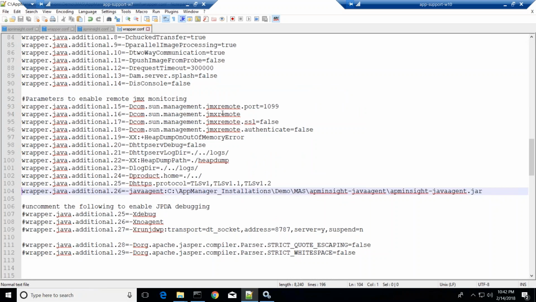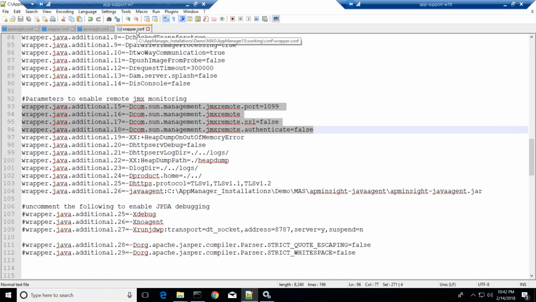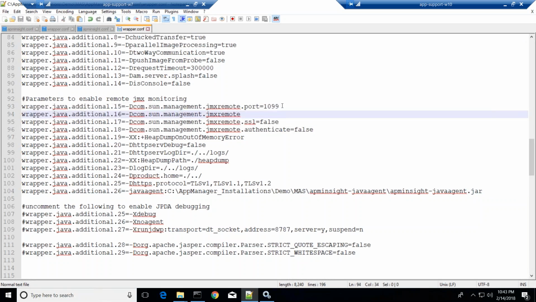The main prerequisite for Java Runtime Monitor is to add these 4 parameters. I took an example of Application Manager's managed server, and in the wrapper.conf file, I'm configuring these additional parameters. You need to make sure that the port you are using is not occupied by any other application. Once this is done, you need to restart the product.